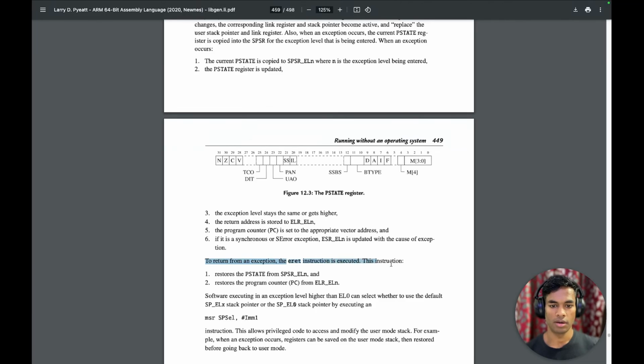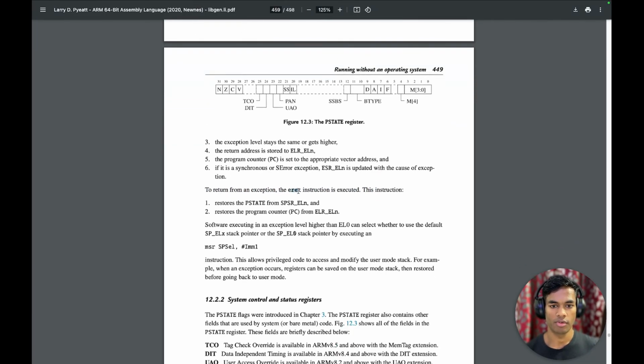To return from an exception, the ERET instruction is executed. Exception return restores the PSTATE from the saved program status register, exception level n, and restores the program counter from the exception link register, exception level n. Software execution in an exception level higher than EL0 can select whether to use the default stack pointer, exception level stack pointer, or the EL0 stack pointer by executing an MSR move to stack register immediate instruction.